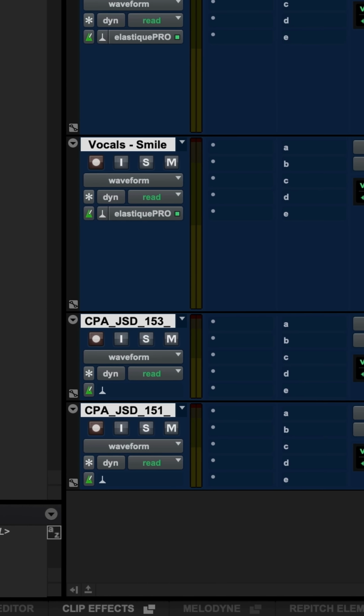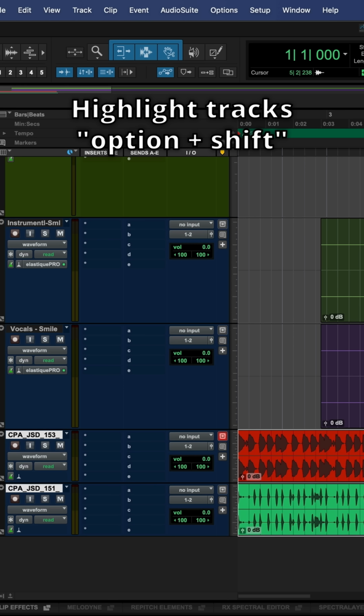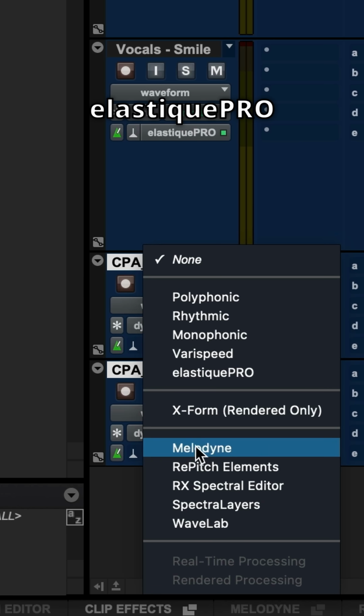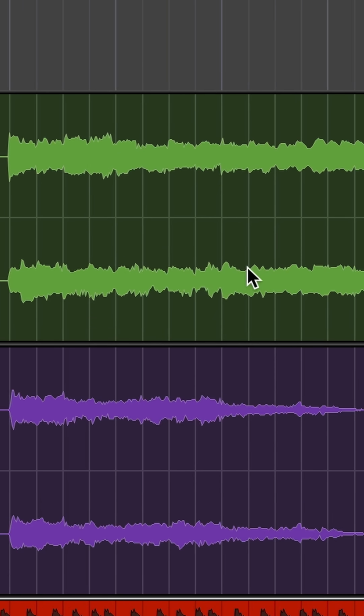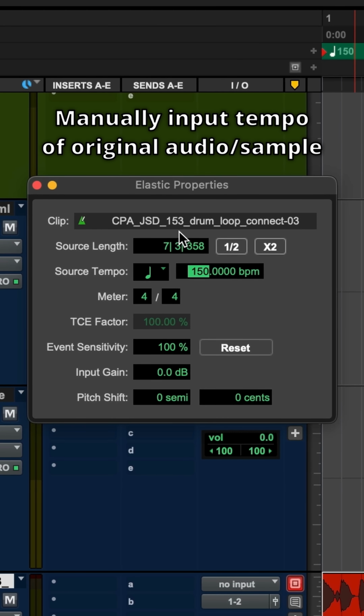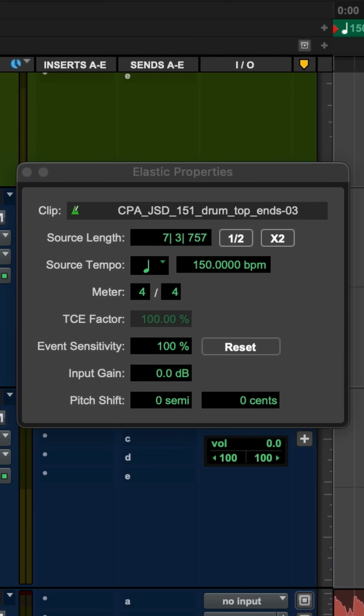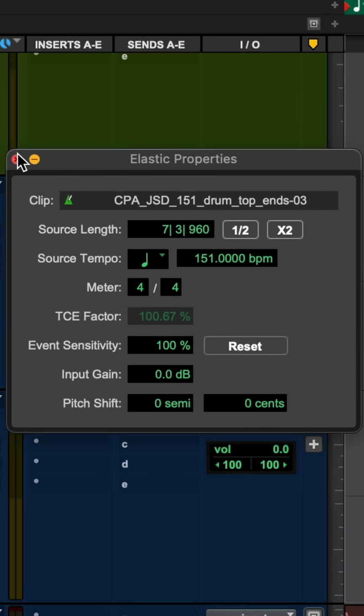To get them to match the track's tempo at 150, we're going to highlight both tracks, click Option Shift, change them to Elastic Pro, and my super secret trick is right-click on the audio, go to Elastic Properties, and then manually input the original sample's tempo here. It snaps into place. Now you can move it around the song and it'll fit perfectly.